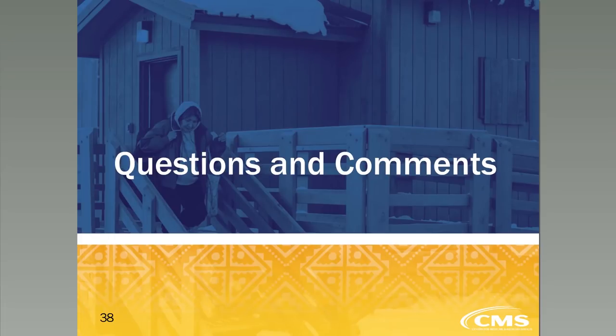Medicare is sending out the new cards, but if a beneficiary doesn't receive their new card, should they call 1-800-MEDICARE or should they call Social Security? Call 1-800-MEDICARE.